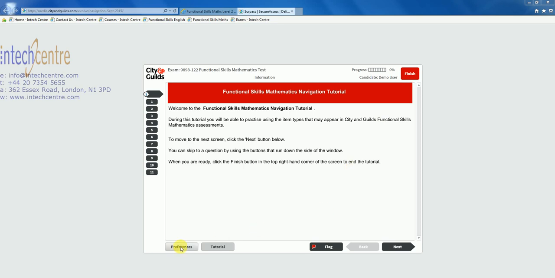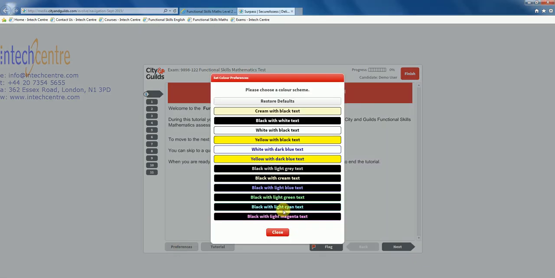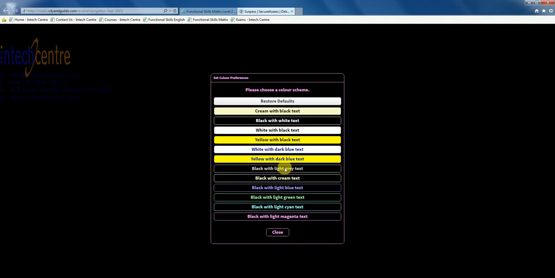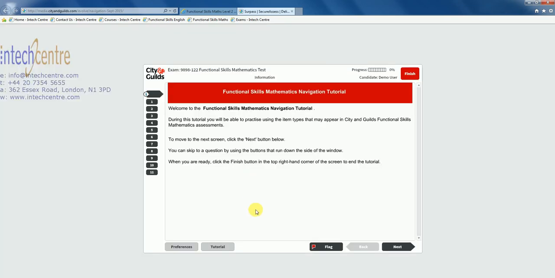So here we have preferences. If you click on this, we can change the layout of the text and the colours on the screen. So if you have any preferences, you could do this before the exam. We're just going to click on the relevant tabs here. So there's a tutorial here.